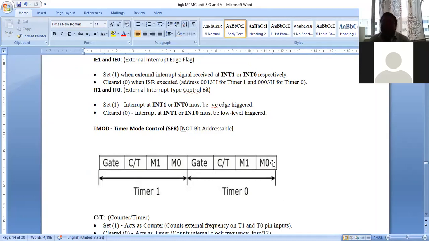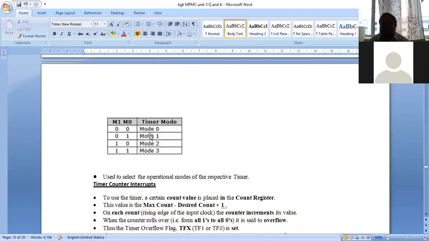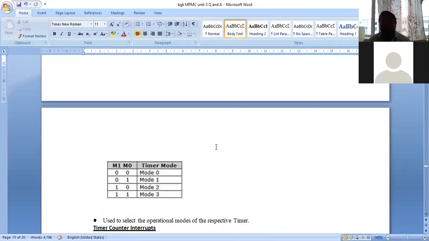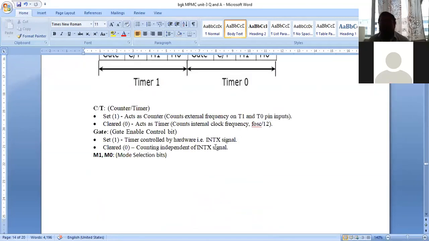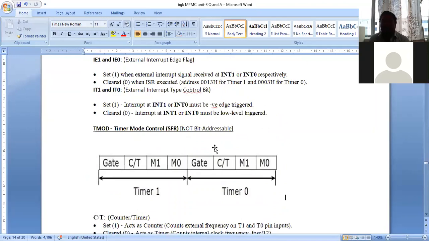Here we have different modes of the timer: mode 0, mode 1, mode 2, mode 3. Mode 0 is used as 13-bit, mode 1 as 16-bit, mode 2 as 8-bit auto reload, and in mode 3 two separate 8-bit timers can be used. Actually, the timer is 16-bit. There are two timers, timer 0 and timer 1, and they are also used as counters.